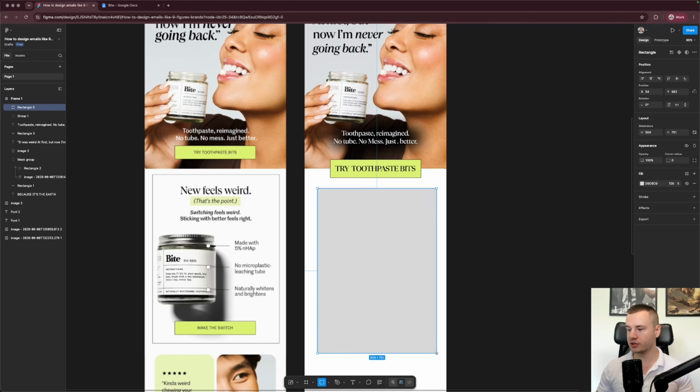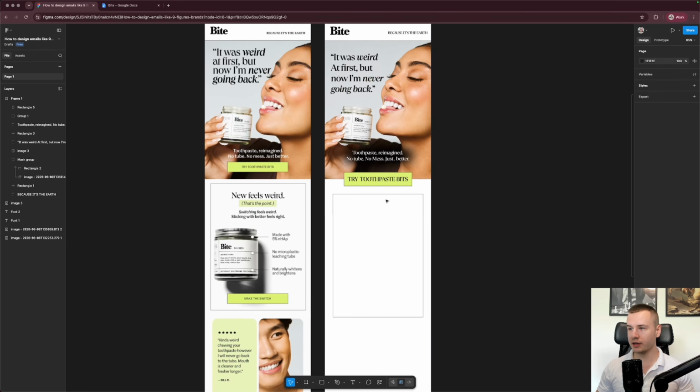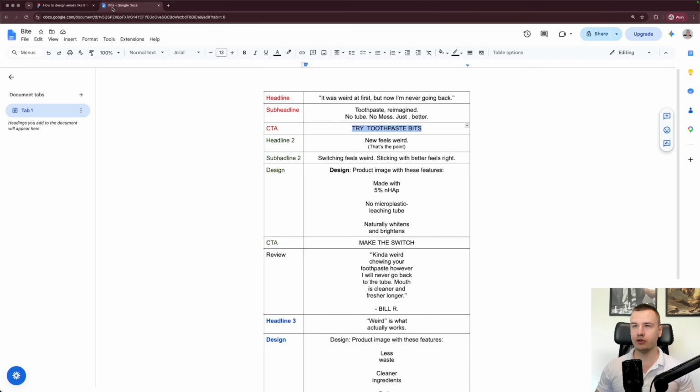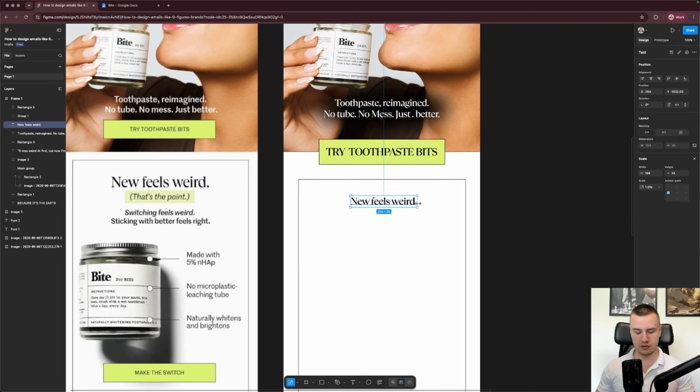So again, we'll just select a rectangle, remove the fill, add a stroke, and then they have a quick headline here. The text feels weird, so let's make it a bit bigger. And this one is, I guess, a bit medium.